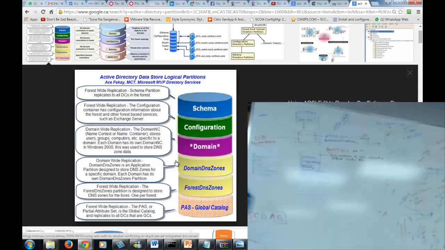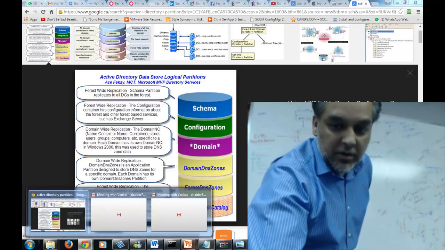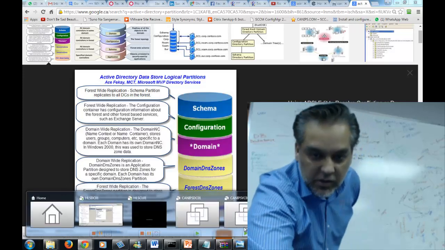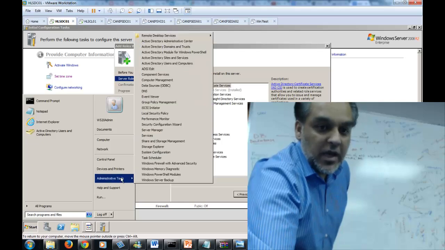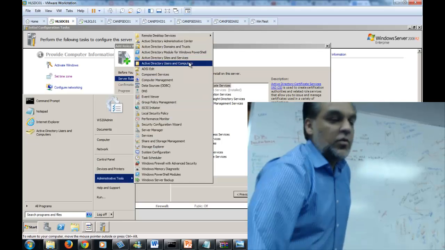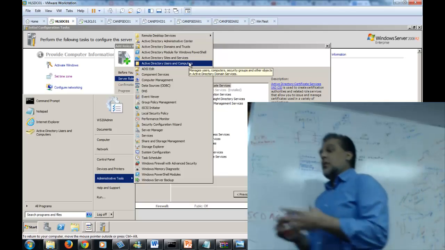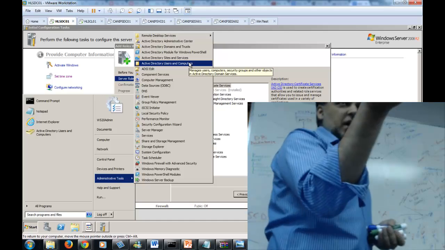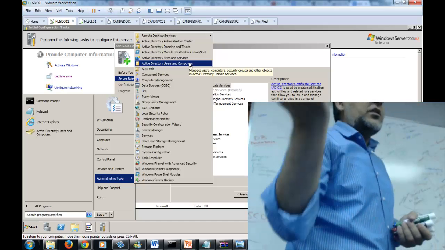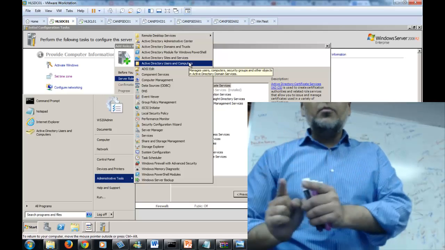Guys, if we are logged into Active Directory, I want to show you. Let's log into the server. So I'm logging into the server here. This is my server, and my first Active Directory console that I'll be working with is Active Directory Users and Computers. Active Directory Users and Computers is my first stop for managing Active Directory. It is called Active Directory Users and Computers.